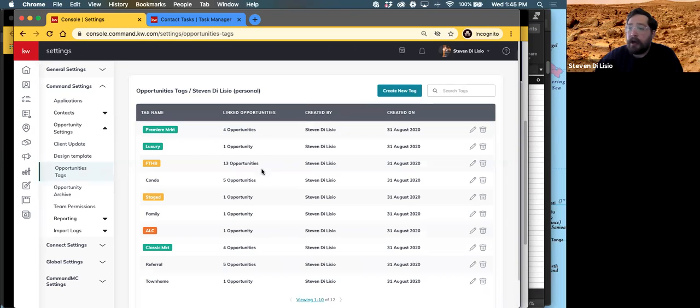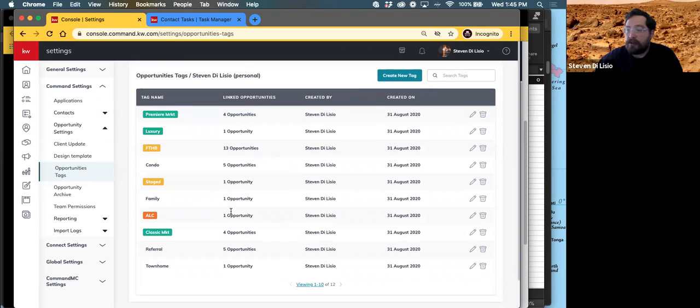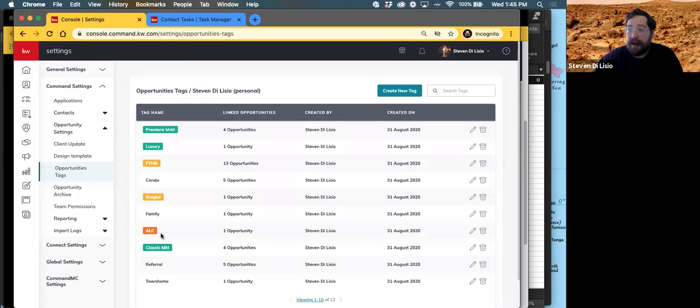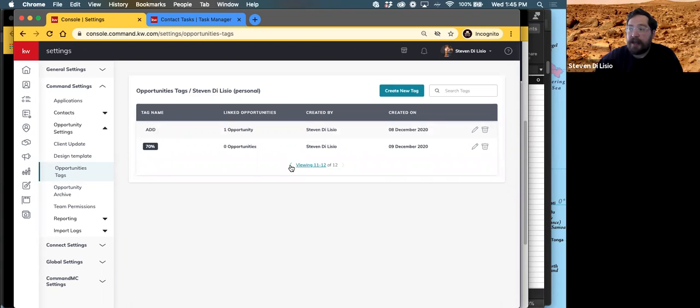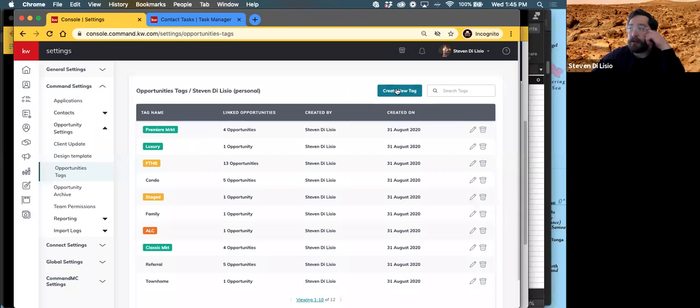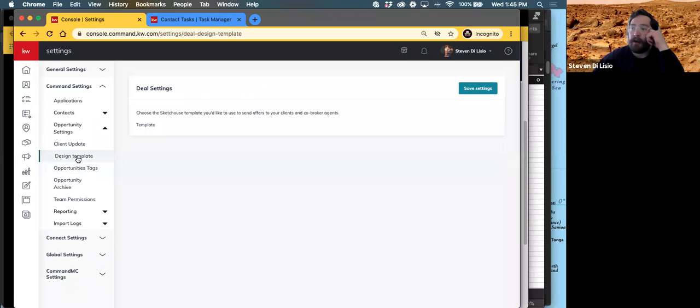Opportunity tags. We talked about tags on Monday a little bit. These are super helpful and useful to have, especially for year end, trying to figure out where your business came from. I don't use a ton of different tags, but I definitely tag every single opportunity that I create for myself. And so this is where you can come in, create new tags. You can edit the tags that you have if you want to change the name of it. You can delete tags from here as well. Our design template, this is not really functioning right now, and I'm not sure what they're going to do with this, but time will tell.